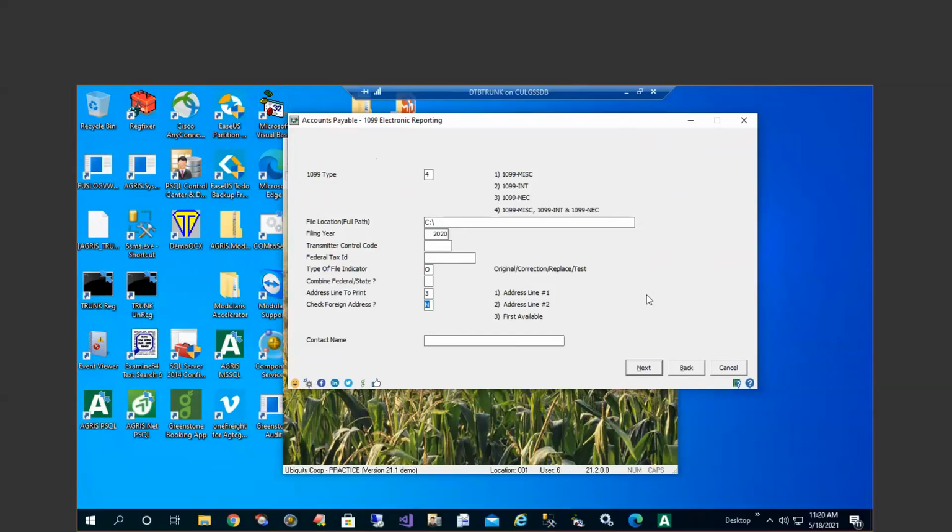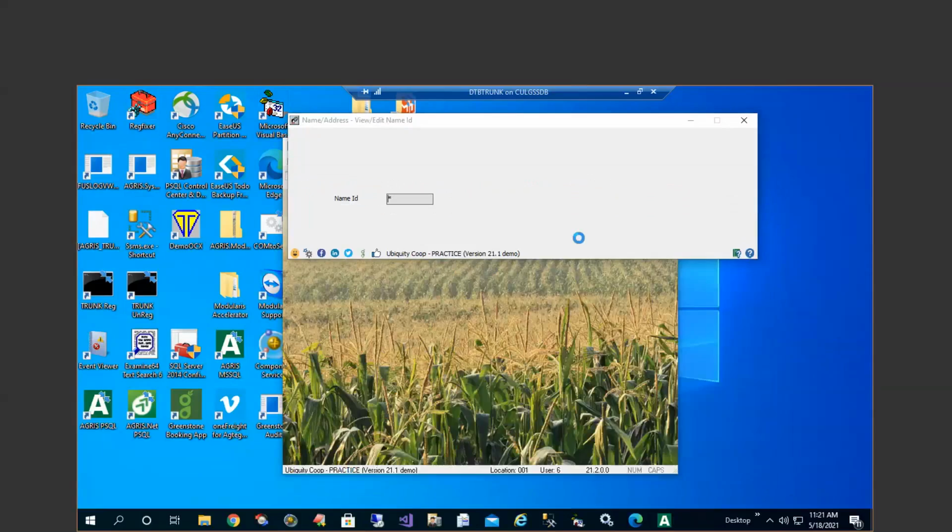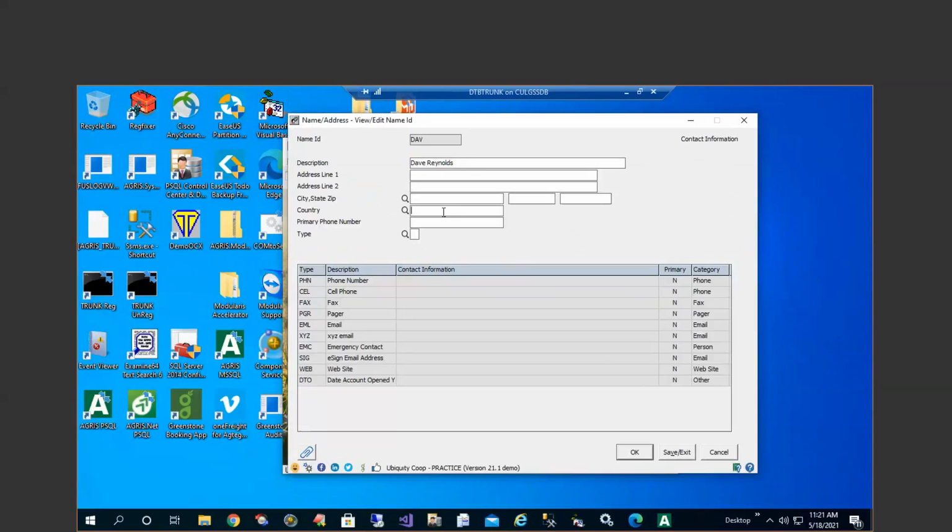Because in name address, we have a field. Let me go to name address. In name address, the information that we use to determine if it's a foreign address is the country. So if the country is blank, then it's not a foreign address. If the country is US or USA or United States, then it's not a foreign address. So US, U.S.A, or United States, or blank, those would not be foreign addresses. But if it's anything but that, then it would be considered to be a foreign address, and it would mark it as a foreign address in your 1099.